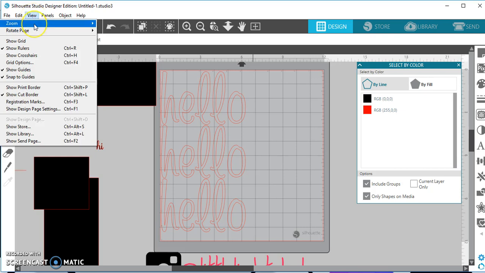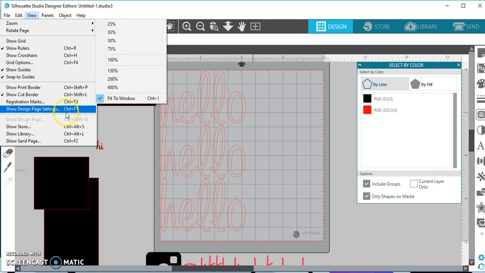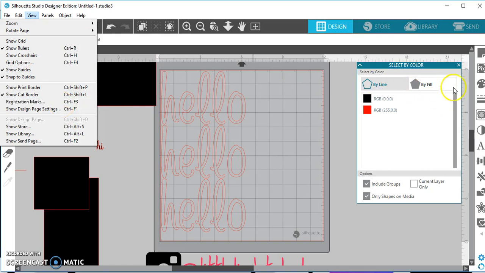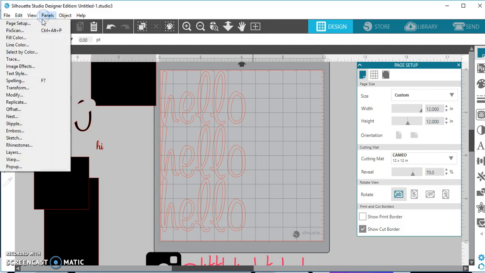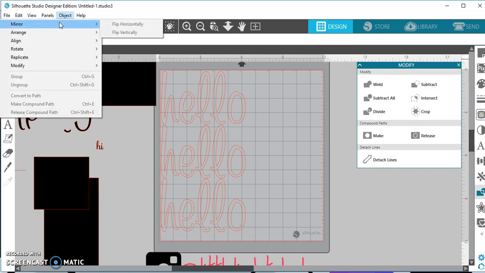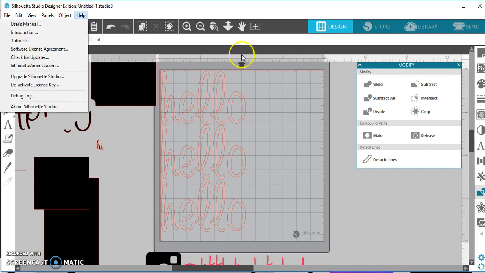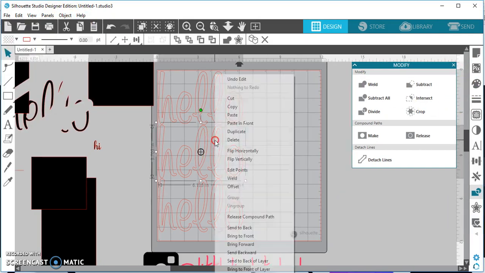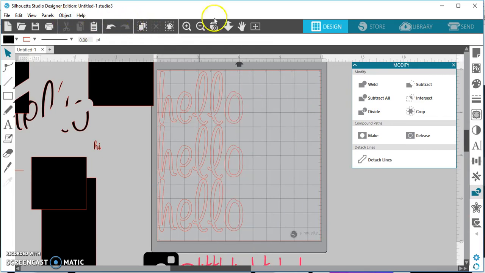View, if you want to zoom in, you can make your page larger. If you want to show registration marks instead of going over here and doing it, sorry, here on your page setup. Lots of options here. And honestly, modify is under panels, still up here if you forget that it's over here because things have moved and it's a little bit different. But basically all of these options are over here as well, and a lot of times they're here too. So this is just an easy right click. So there's that.